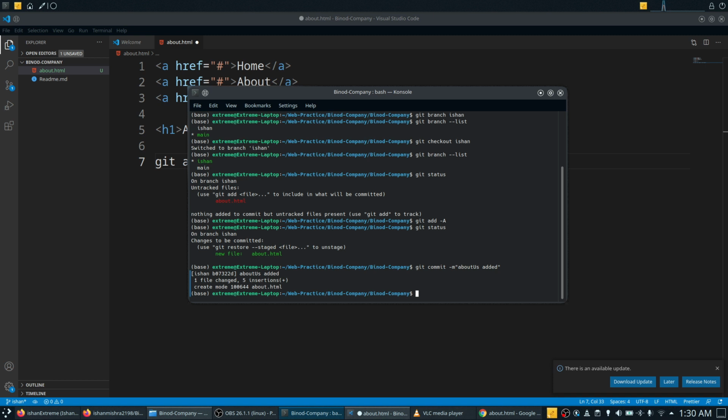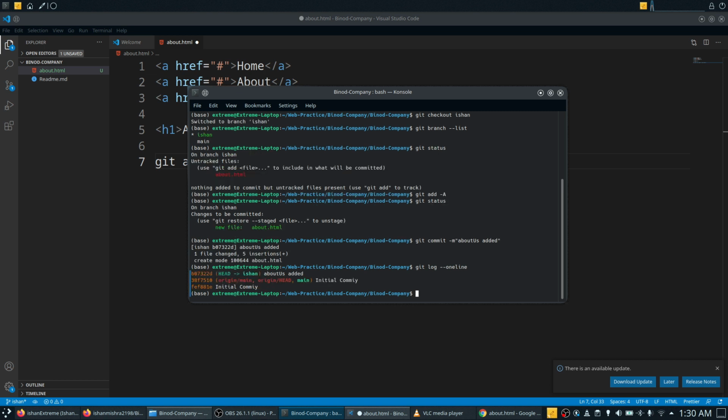So now we can also see all the logs. In the log we can see all the commits that we have made till now. Here you can see these are the initial commits, and this is the commit which I have made just now, about us added, and here is the hash code for that commit.